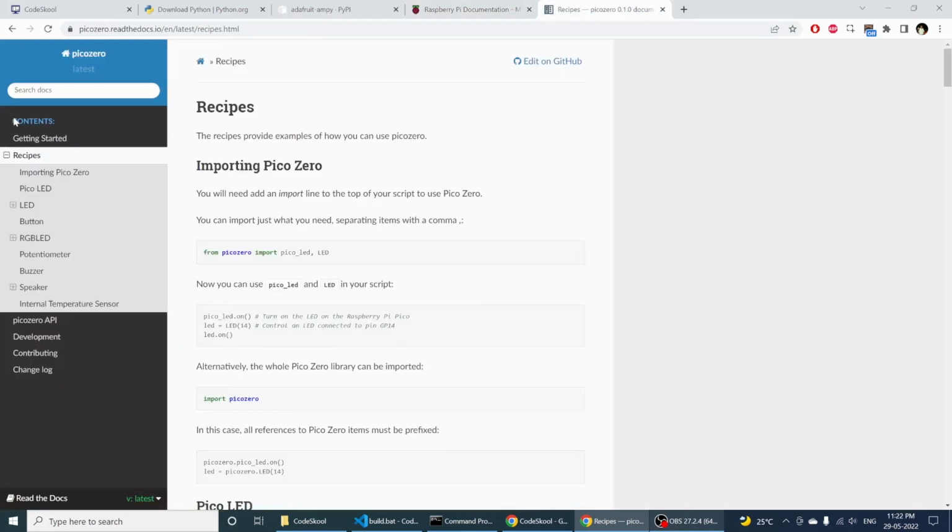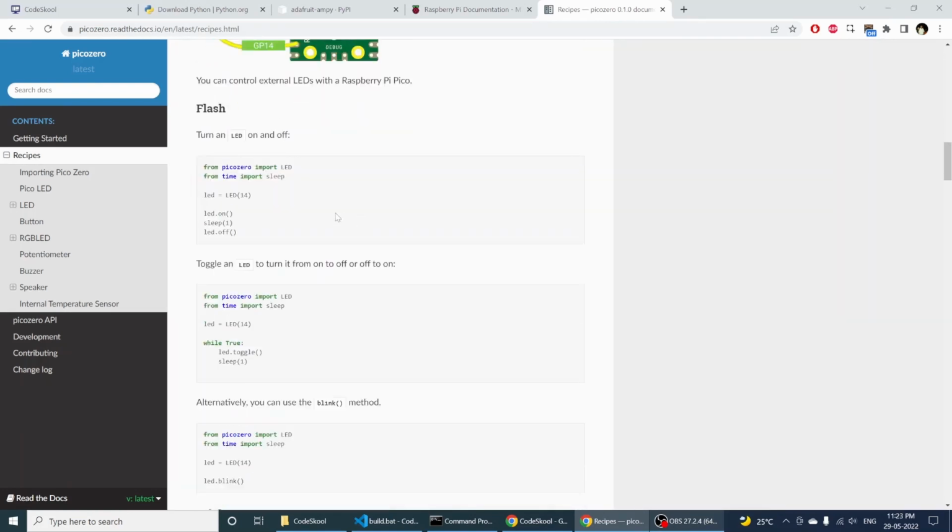We will be using the Raspberry Pi PicoZero library, which is a MicroPython library written for Raspberry Pi Pico, which will make it much easier to access the device peripherals or connected LEDs, buttons, speakers, etc. with the Raspberry Pi Pico. This library makes it much easier to program on Raspberry Pi Pico. You can go to this URL and you'll find some recipes, like code snippets, which you can use and run on your Raspberry Pi Pico.